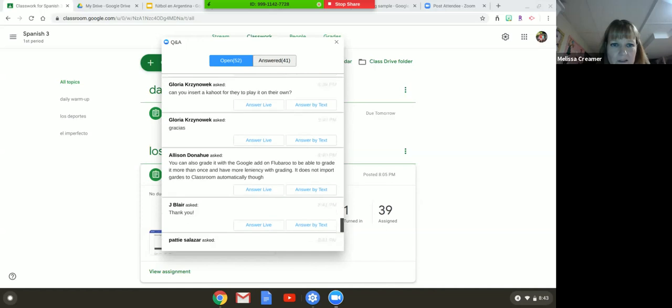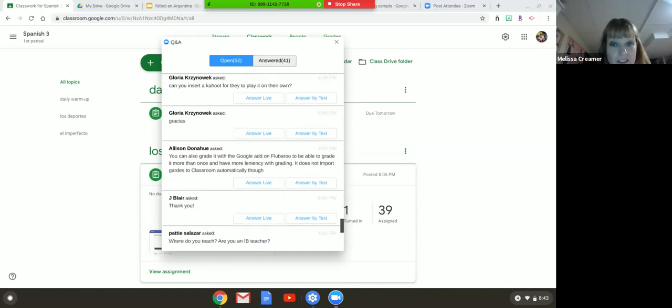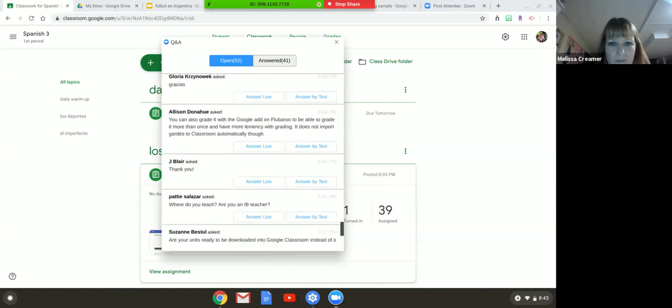Let's see, Allison was suggesting Flubaroo, and yes, I have a colleague that uses Flubaroo. I personally don't know a whole lot about it, but that is another add-on feature that I've heard good feedback about.